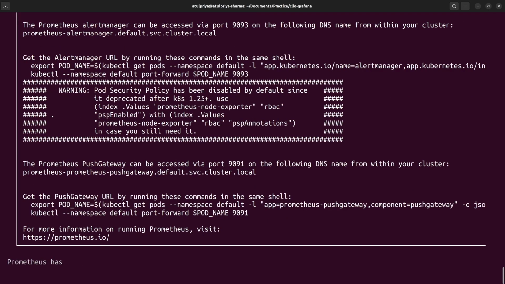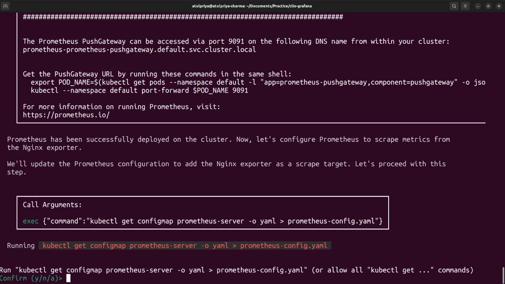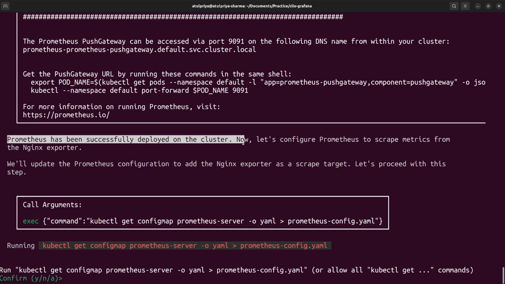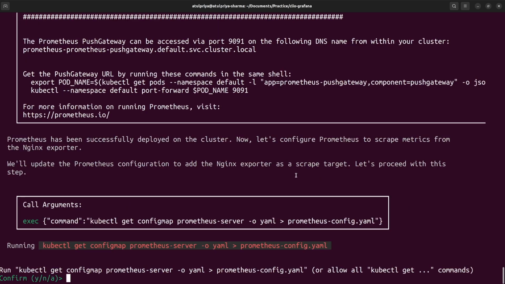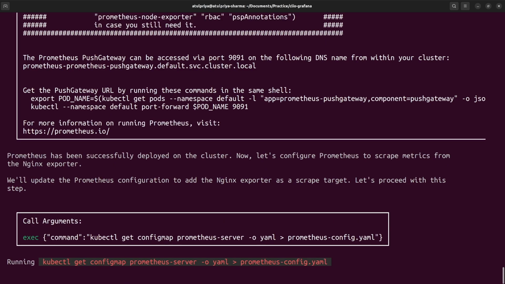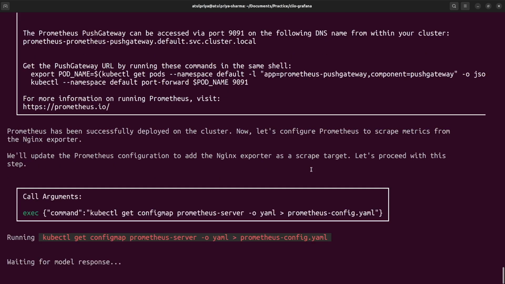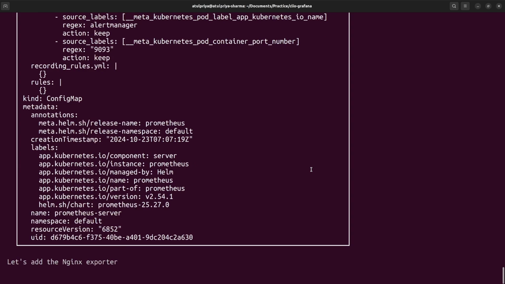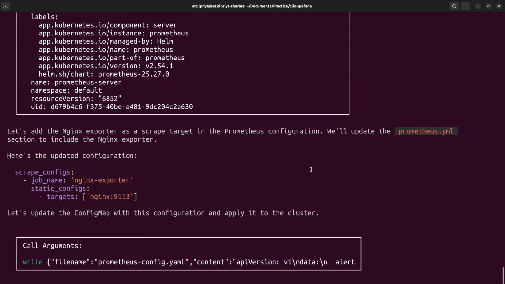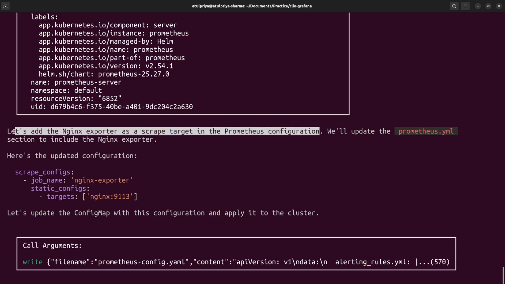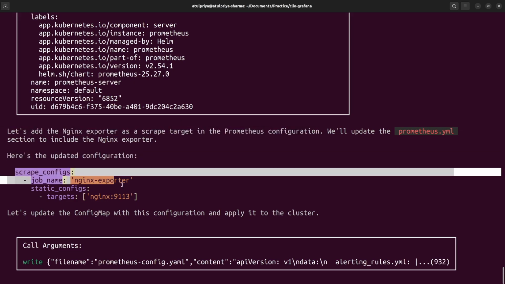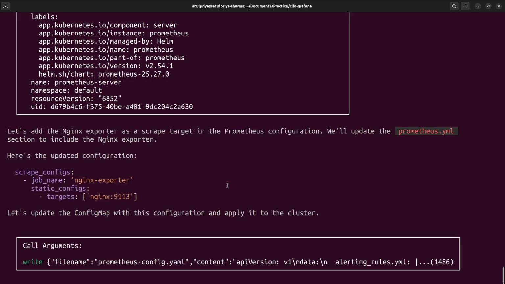So now if you see, it has successfully installed Prometheus, and now it is going to configure the Prometheus config.yaml file and then configure the Nginx exporter's IP address as a scrape target. So if you see, it has mentioned what is required. That's where it says, let's configure Nginx exporter, and then it gives the configuration that is required. And then it is going to update that in the YAML file.